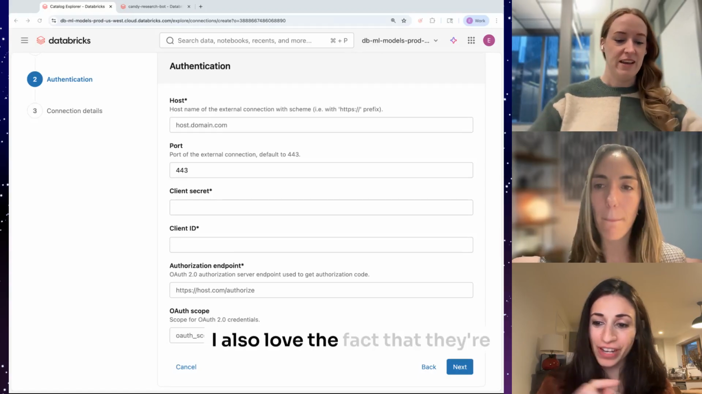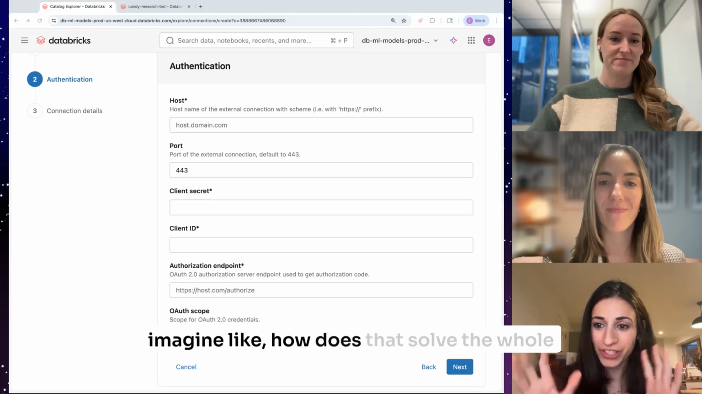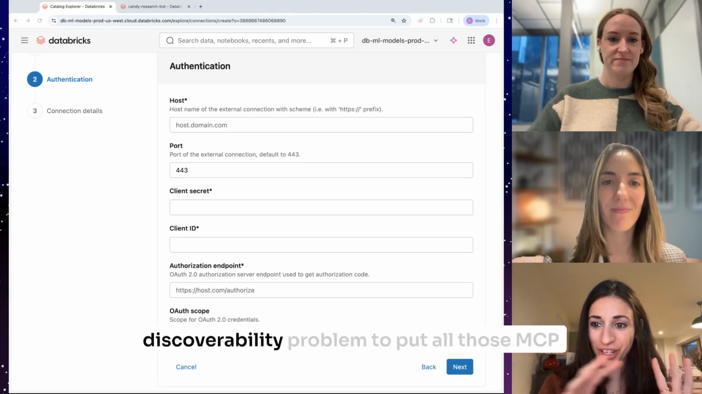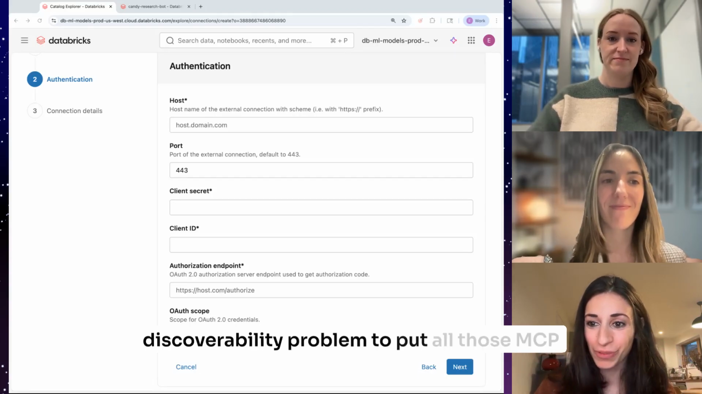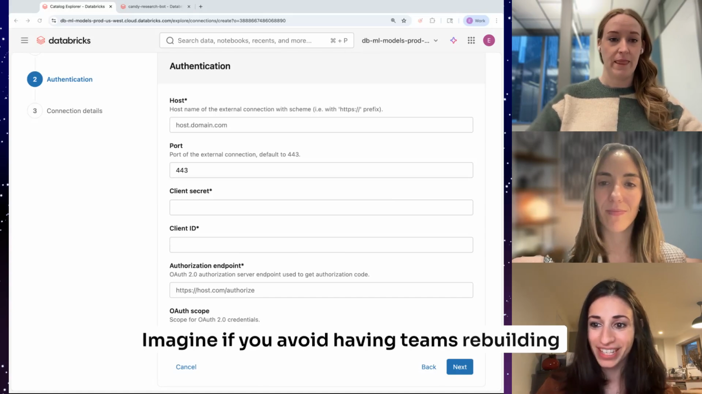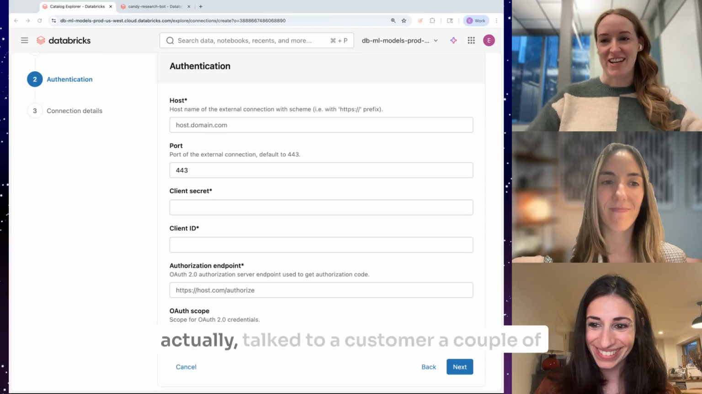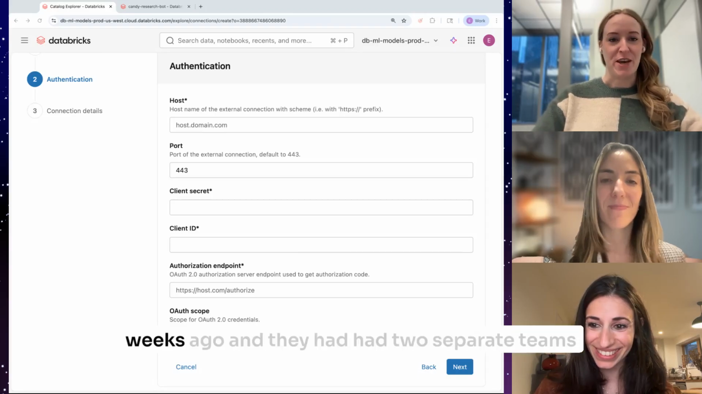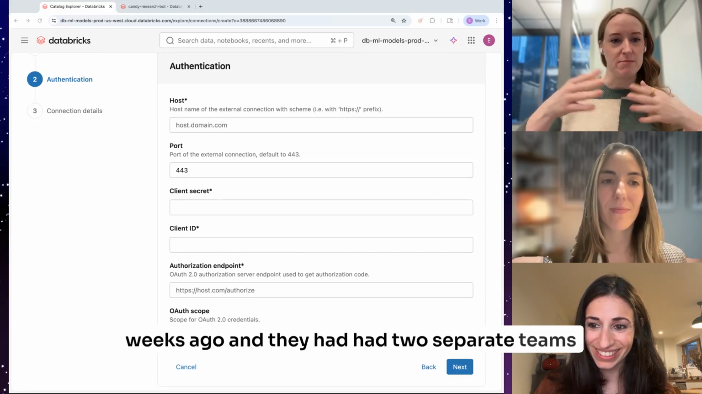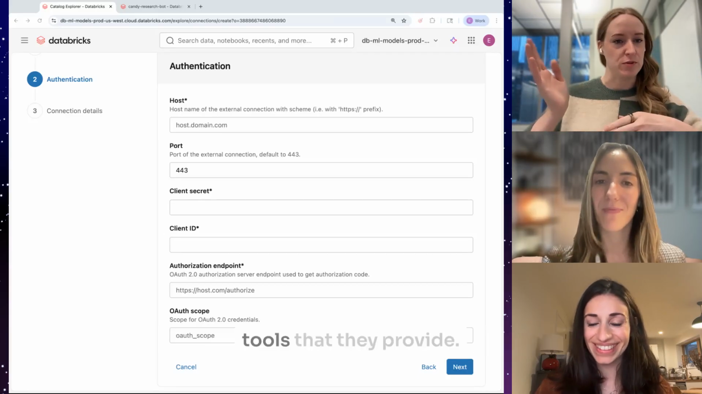I also love the fact that they're discoverable through the marketplace. Imagine how that solves the whole discoverability problem, to put all those MCP servers on the marketplace, to avoid having teams rebuilding the same servers again and again. Yeah, that's exactly right. I talked to a customer a couple weeks ago, and they had two separate teams build the exact same MCP server to one of the tools that they provide.